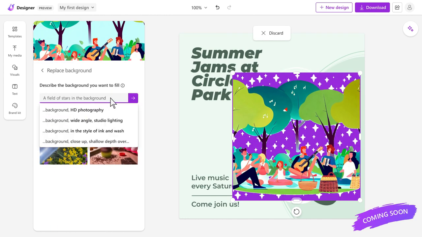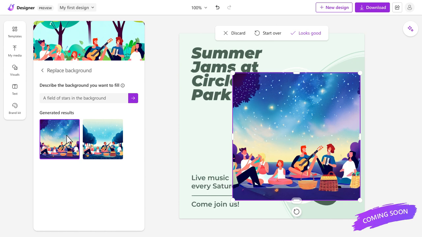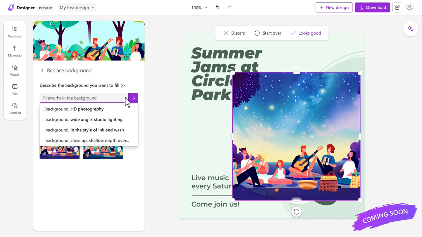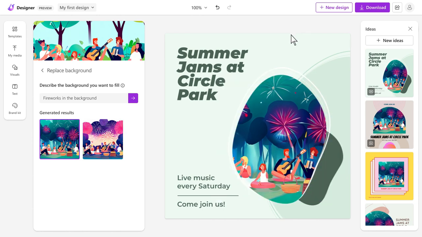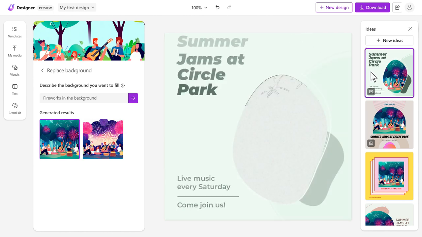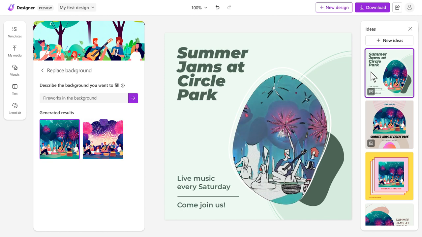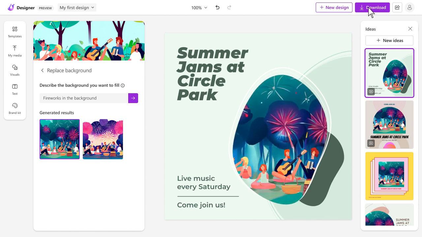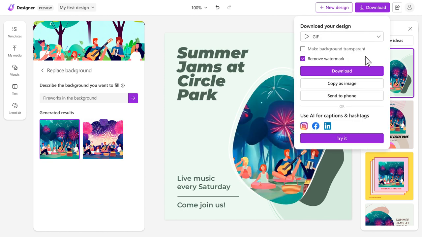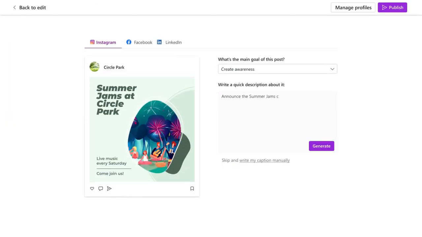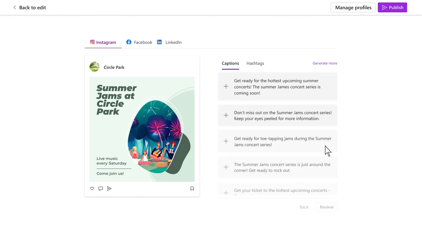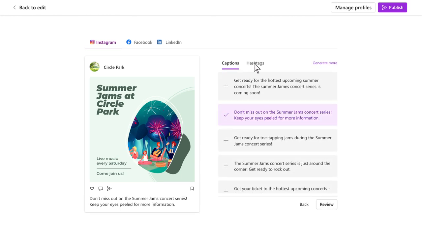Let's take this concert out under the stars. How about some fireworks? For the grand finale, we can use a suggestion with magic motion to make our design come alive. When it's time to share your creations with the world, Designer makes it easy to share however you want. We'll even give you AI-powered recommendations for captions and hashtags based on your content and goals.